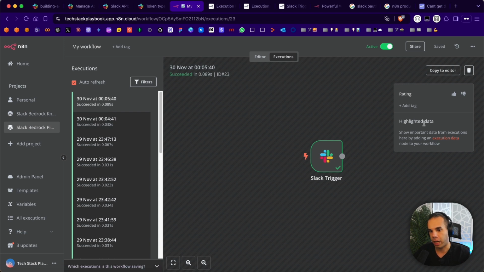But it says that for the highlighted data, to show important data from executions here, I need to add an execution data node to the workflow. So we're going to do that in the next step. But one of the things that I think is amazing too is that you can see in real time these executions with auto refresh on. And I love instant logs. It makes it so easy and visible to just know that your data is exactly where you'd expect it. So we're going to set up this node in the next step so we can actually see this data be pulled from Slack into n8n and then to visualize it and see it.